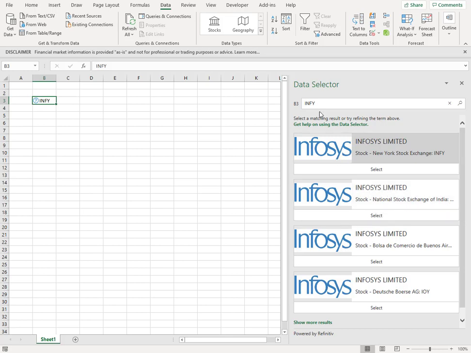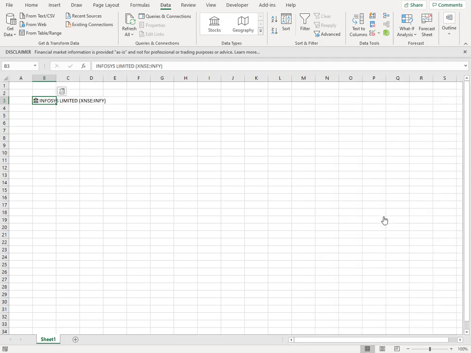So basically, this Stocks feature picks up all the stocks of this symbol INFY from the world, right? And there are more results as well to be shown. But we'll pick the one that we require, that's from the National Stock Exchange of India. So we'll select this, and you see that the stock name appears completely: Infosys Limited, NSE, INFY, right? So this is the way we first get the stock using the symbol of the stock.